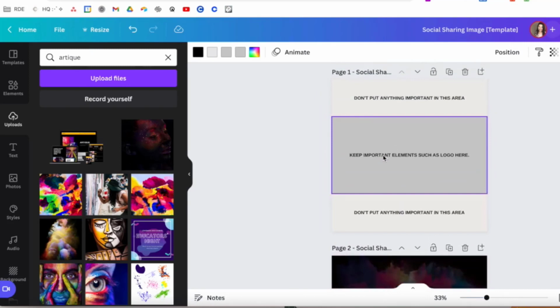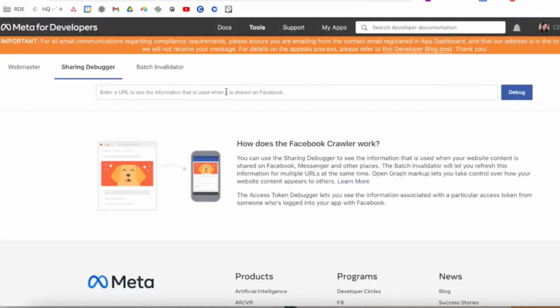Now if you update your social sharing image, it doesn't always update automatically on social media platforms. It does take a little bit of time. On Facebook specifically, you can paste the URL in here and debug it. That's going to update the image quickly. Twitter do have an option that allows you to update Twitter cards, but you can't actually see the preview, so I have no idea if it works or not. I'll include a link to it in the description just in case.